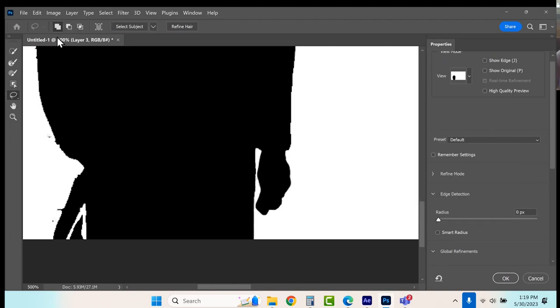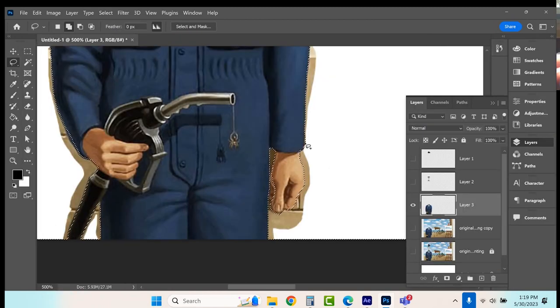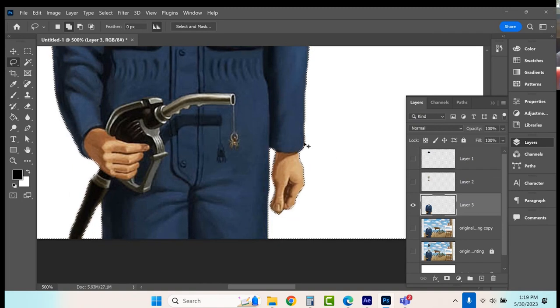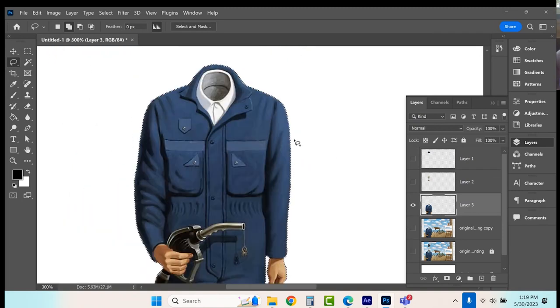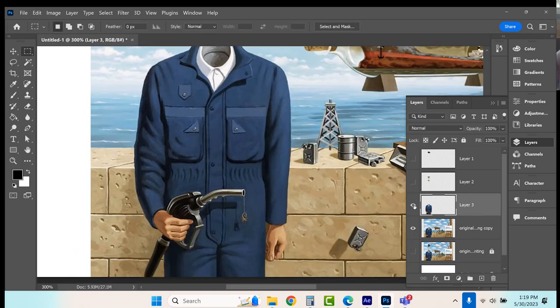But look at here, in this select and mask window I can add to my selection and then come here and again, smooth, feather, shift edge. And that will allow me to delete all that extra edge. Right? So that looks good now. But then again, I need to come here now and eliminate what we have here.